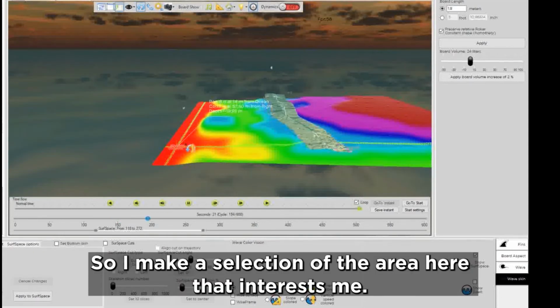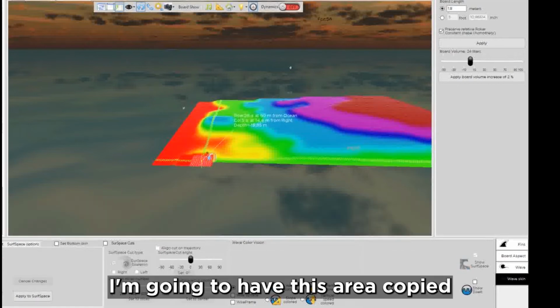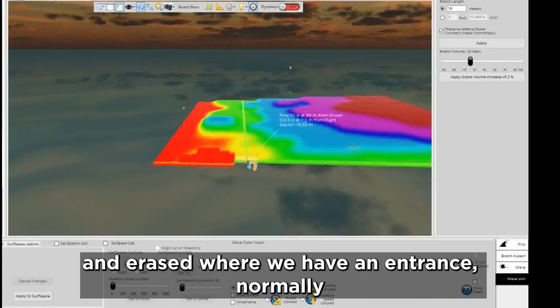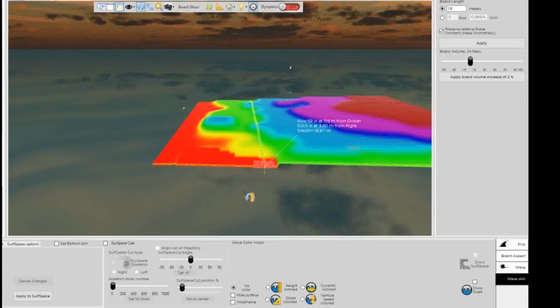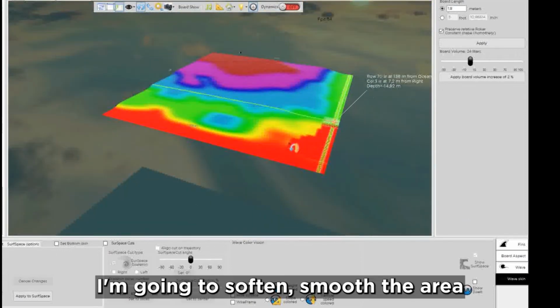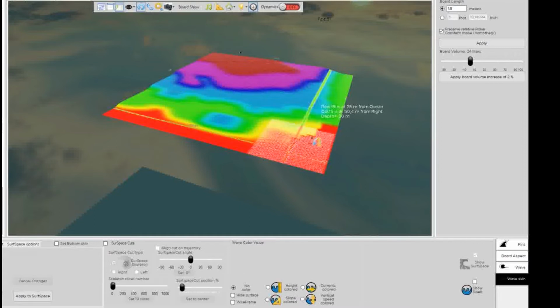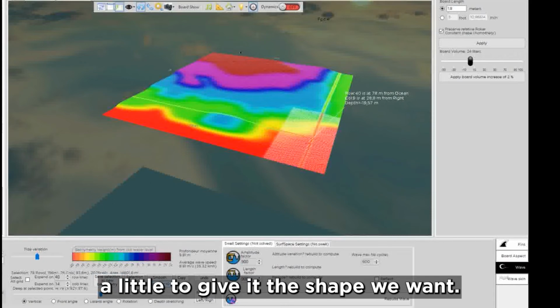So I make a selection of the area here that interests me. I'm going to have this area copied and erased where we have an entrance, normally the port channel. I'm going to soften, smooth the area. You see how our wave is sculpted a little to give it the shape we want.